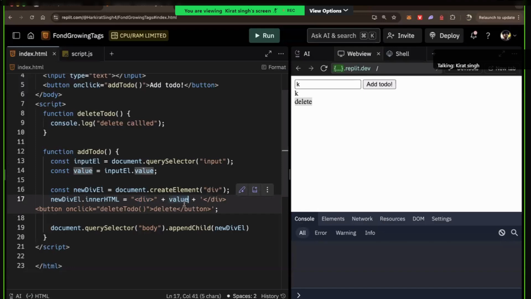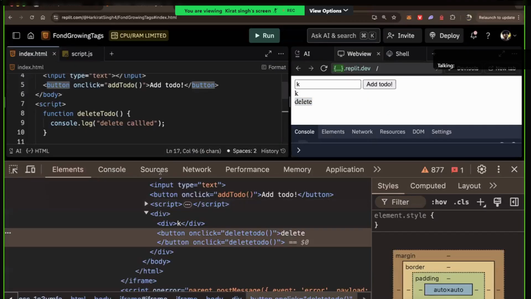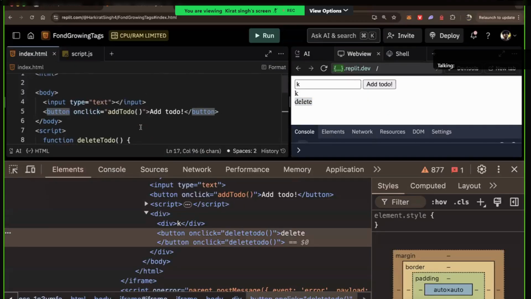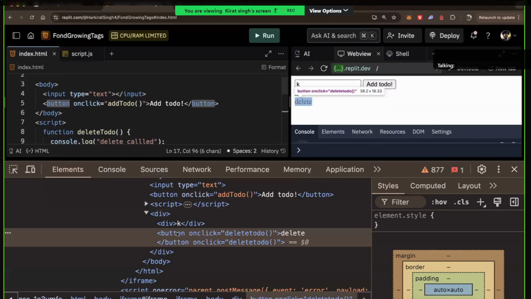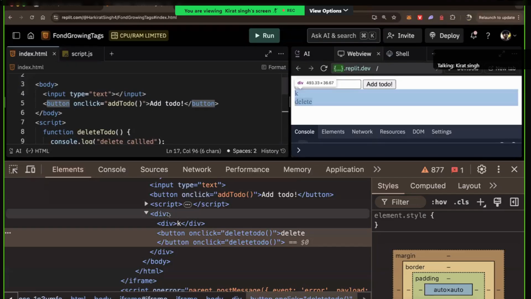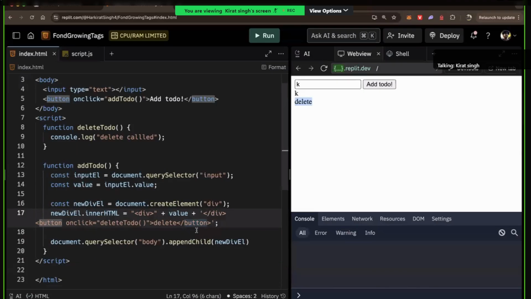Div value slash div button on click equal to div has the button. Why is this HTML so complicated? I'm sure someone already knows in chat. Let's see. Who has seen this before me? Or like who was able to figure this out before me? Let's open chat here.